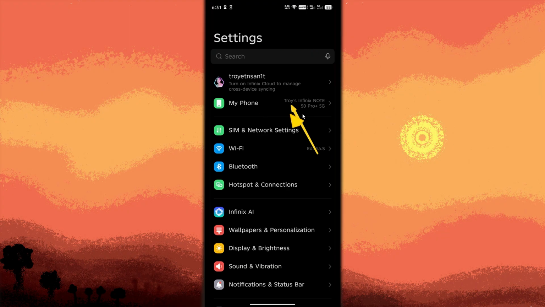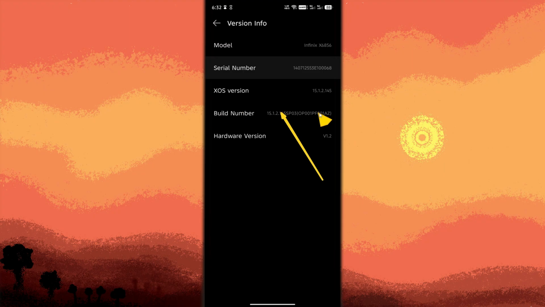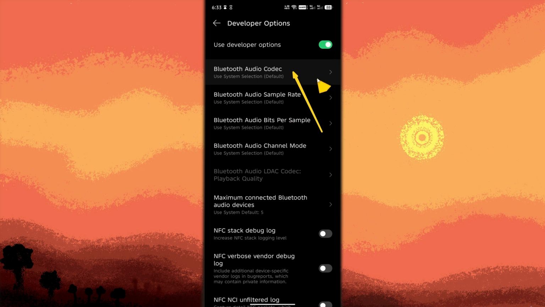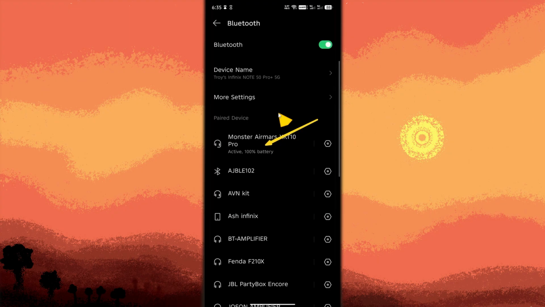Now go to Settings, About Phone, then tap the build number 7 times to enable developer options if not enabled. Then open the developer options and scroll to Bluetooth audio codec. Change the codec to SBC or AAC if supported. These often have less delay. Then reconnect your Bluetooth device and test, and the audio delay should be reduced.